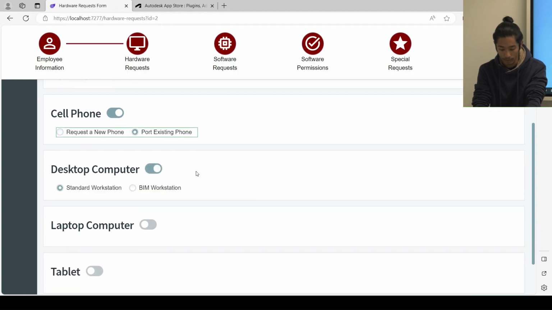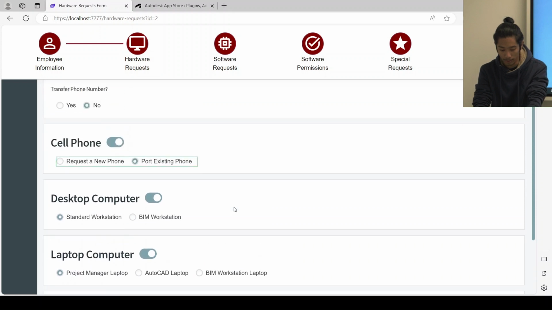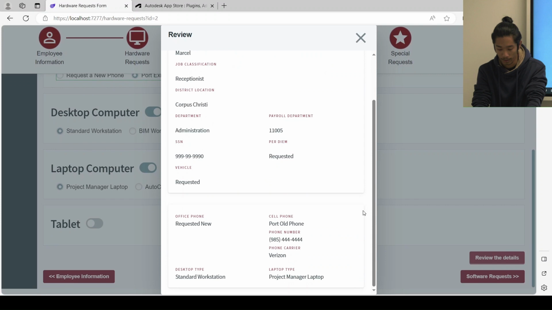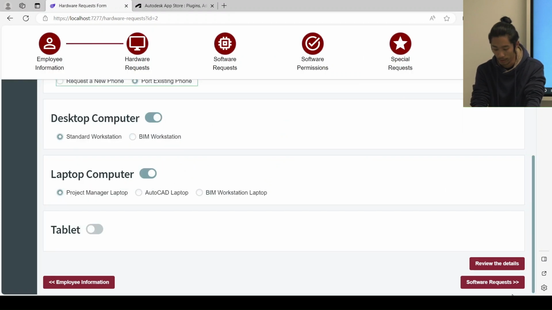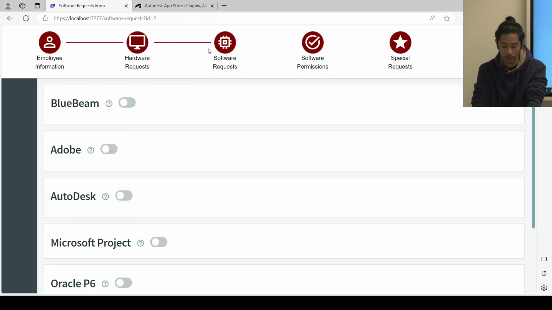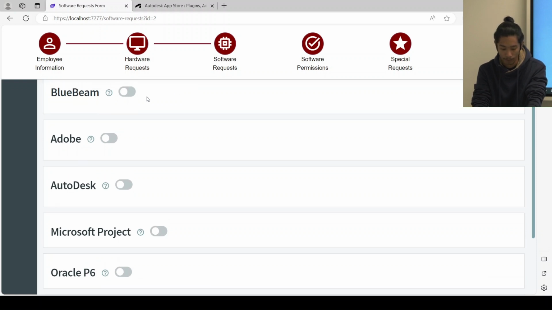Let's say I want a desktop computer, I want a laptop computer, but I don't want a tablet. So based on the information that I have filled so far, let me review all the details. And yes, I can see all the information I have filled so far. And let's go to the next page. And as you can notice, as I move on to the next page, the progress bar in the navigation moves forward, so you can know the progress of the web page or application.